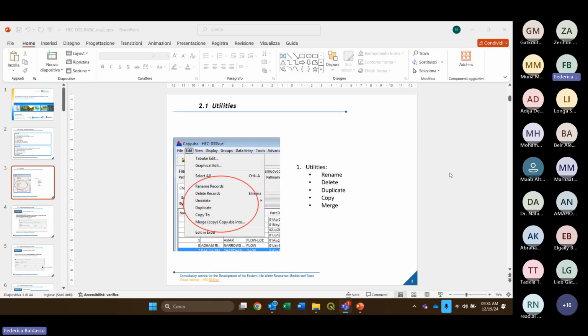So let's start seeing the utilities. You can find the utilities commands from the menu bar on top of the window. Under the Edit menu, you can find rename records, delete records, undelete, duplicate, copy to, and merge. Now we are going to see each one in detail.